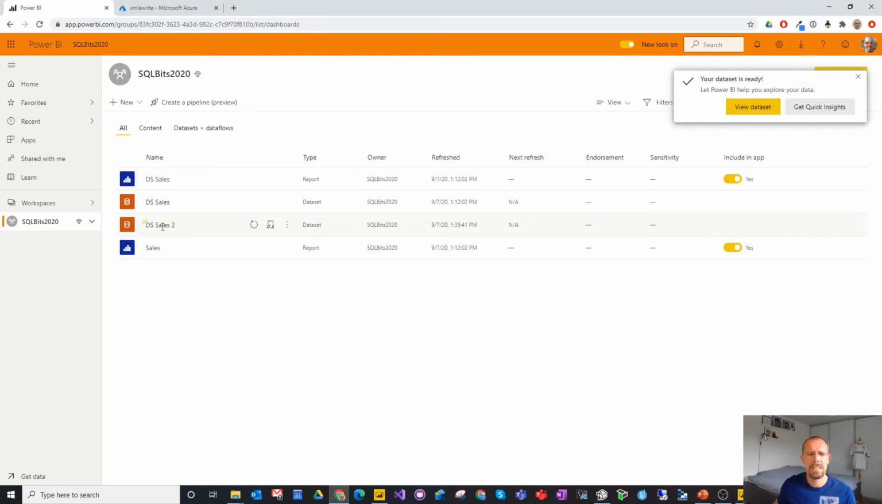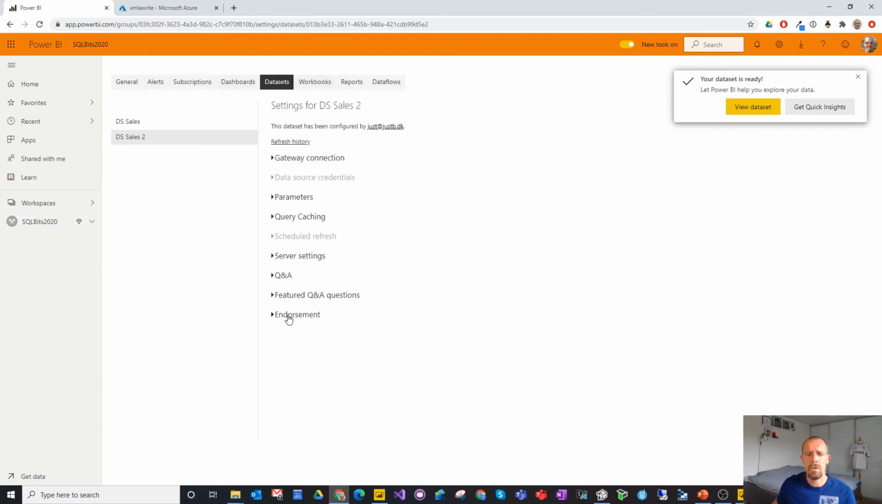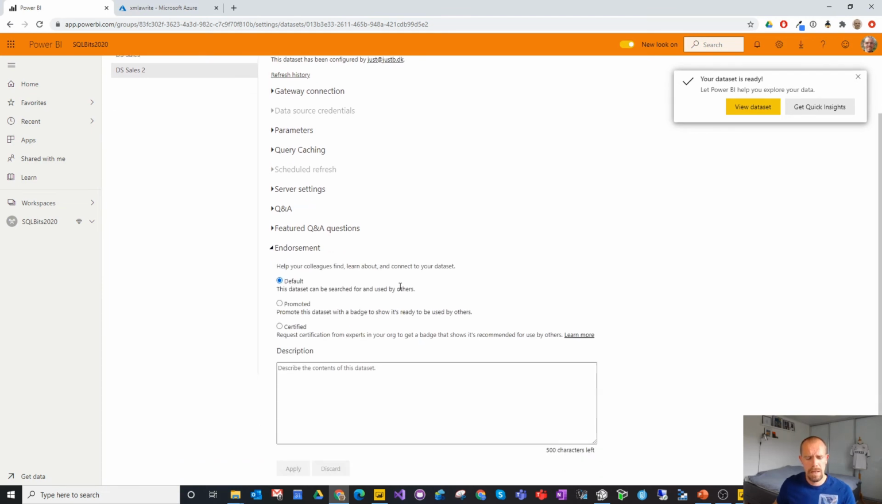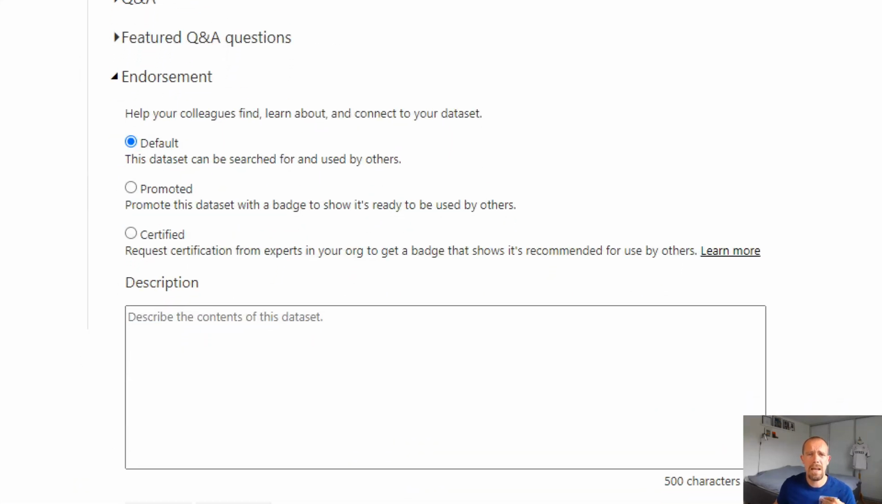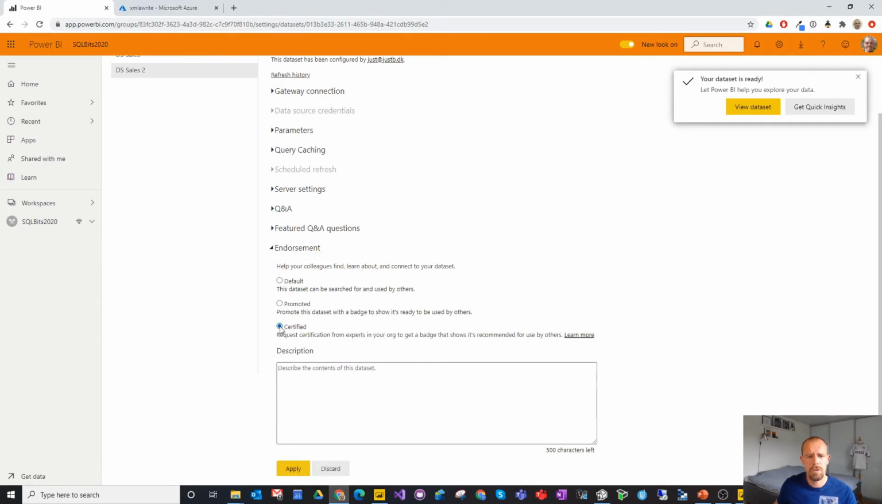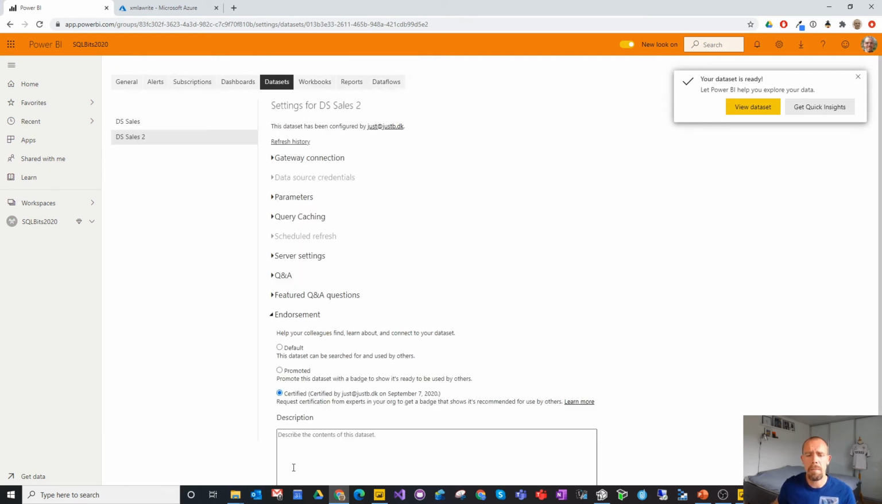So in here I have this DS Sales 2. I go in and look at the settings on this, and then endorsement all the way at the bottom. And here you can see, because I have the right privileges, I can go in and say, oh, this is a certified dataset. And I can also write a description, making it more clear to people who have built it and what is part of this dataset, so they trust it some more. And when I click apply, now this dataset is certified.